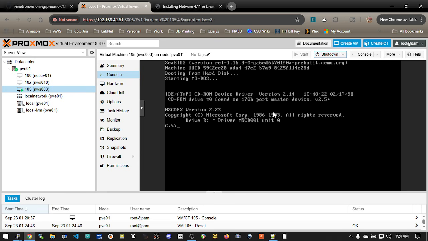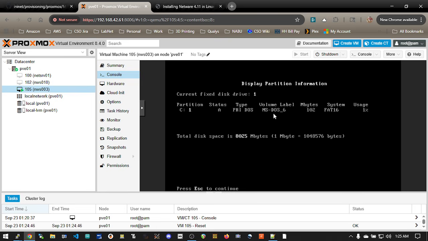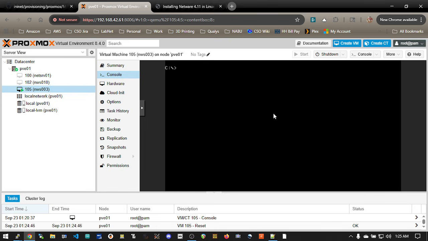So far, so good. Now let's just... I hate how it doesn't get focus. Just one more time, primary DOS 102. I just triple check, quadruple check. At this point, we now have a DOS VM.